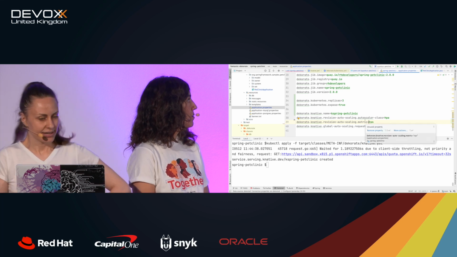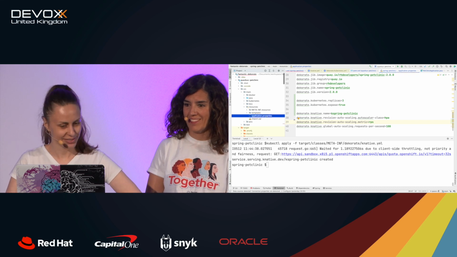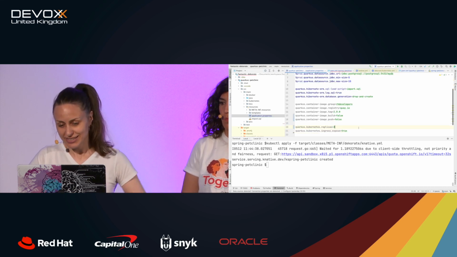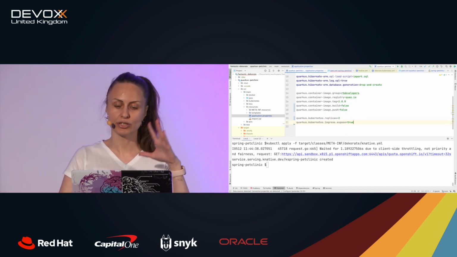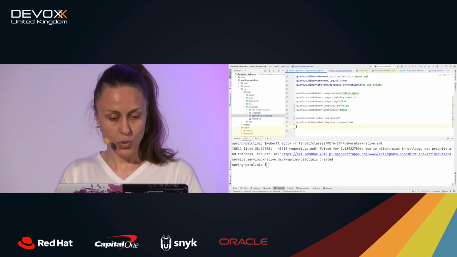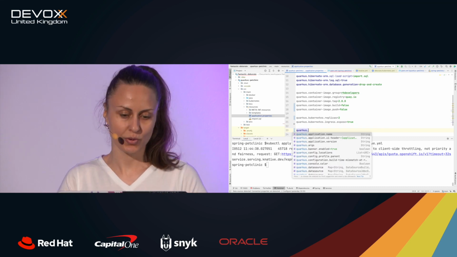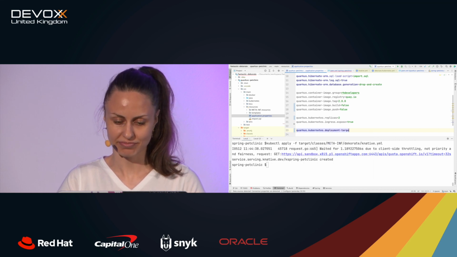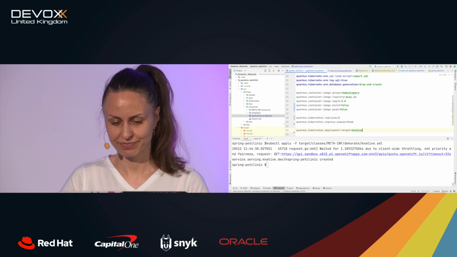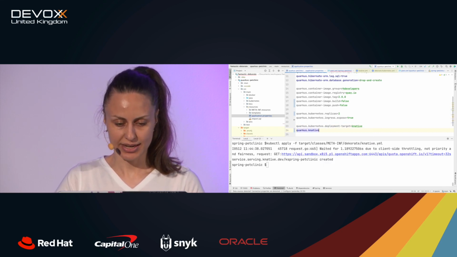That was for Spring. Now, for Quarkus, because we also need to take care of Quarkus. Well, Quarkus doesn't need any other extension for working with Knative. The Kubernetes extension is including the Knative work. What it needs is just to change the deployment target. So quarkus.kubernetes.deployment-target, Knative. And next, we can just say quarkus.knative.